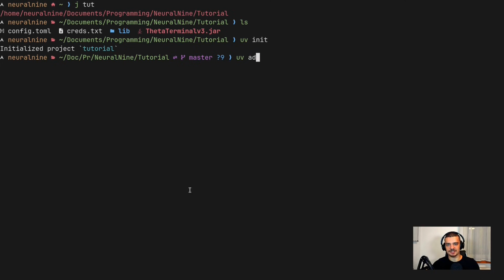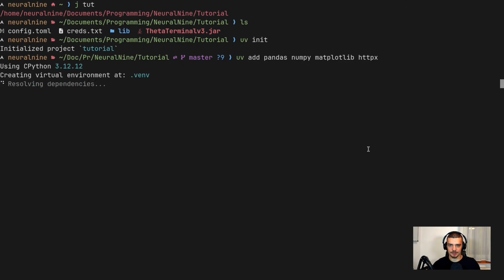In my case though, I'm going to say UV add, and I'm going to install pandas, NumPy, Matplotlib, and HTTPX, which is just for sending requests to Theta Data, and I think that's basically it. So we're going to load this.